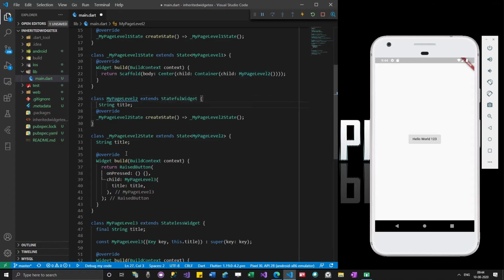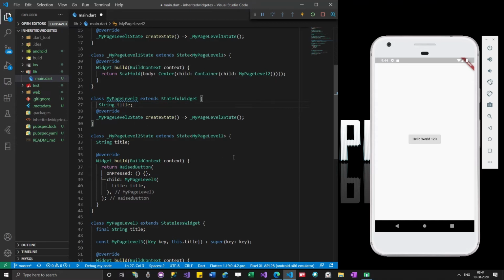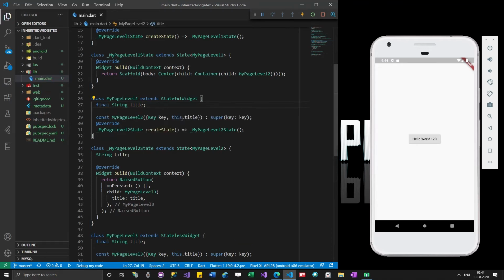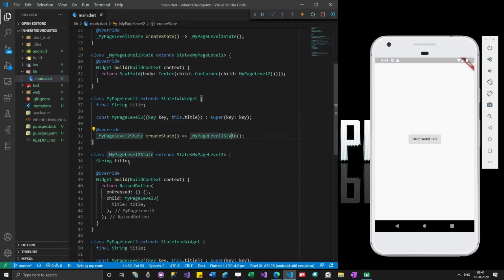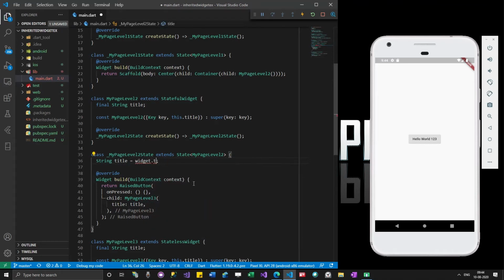Here I have to mark title as final, because I'm going to call my page level from somewhere else, and then create a constructor as necessary. Constructors are created. In order to access this title over here, what I could give is widget.title.